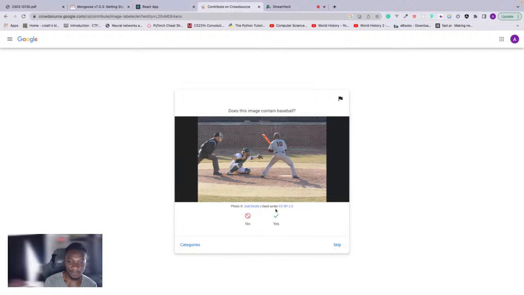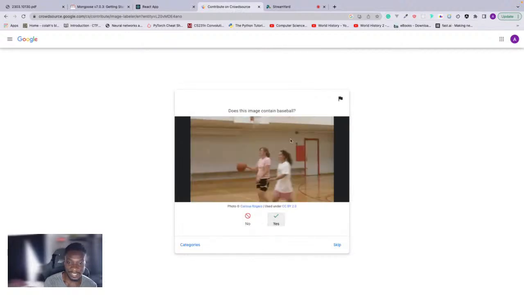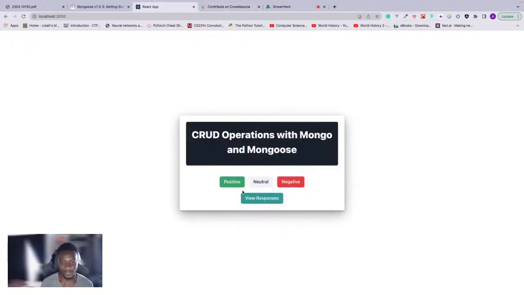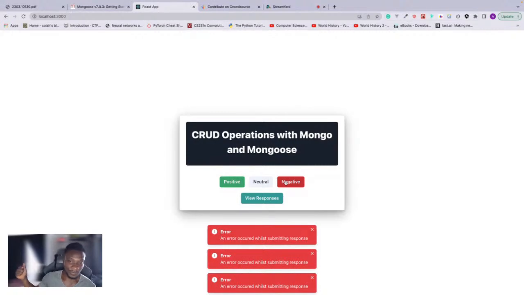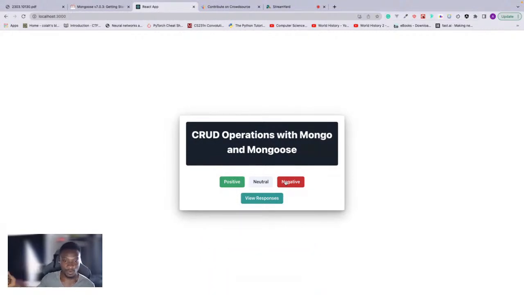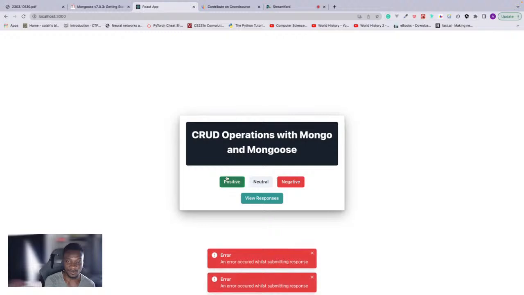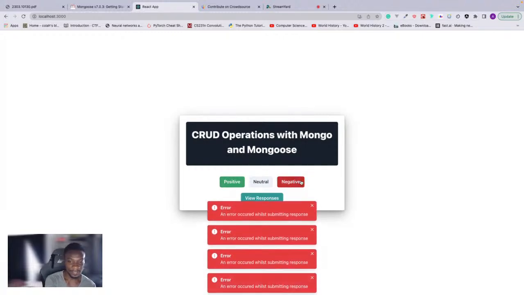So this application that we are going to build is going to show us, just like the way we have over here, when we send a response, we get a random image. Here we are going to program this in such a way that when we click either positive, neutral, or negative, we create new labels in the backend such that we can use these labels to train our AI. Currently it's not working and it's showing us errors, but hopefully by the end of this lesson we'll be able to remove these errors and learn a bit about Mongo, Mongoose, and CRUD operations.